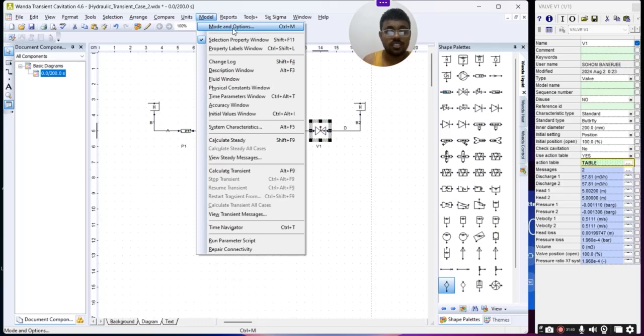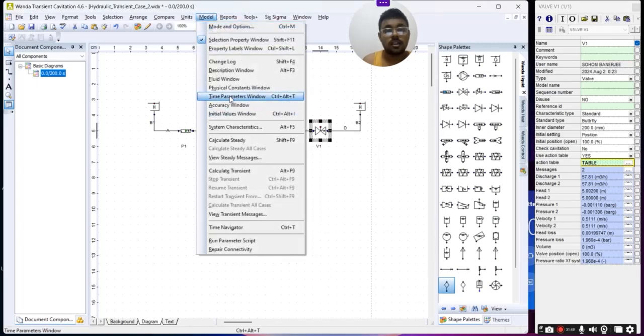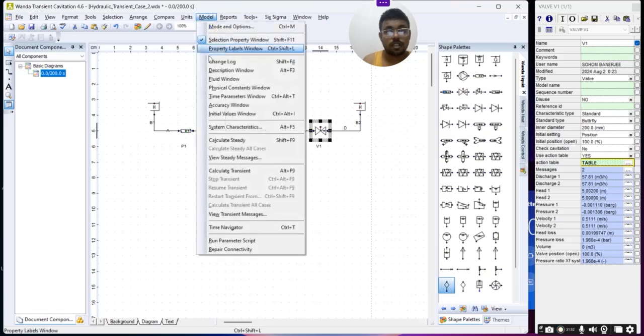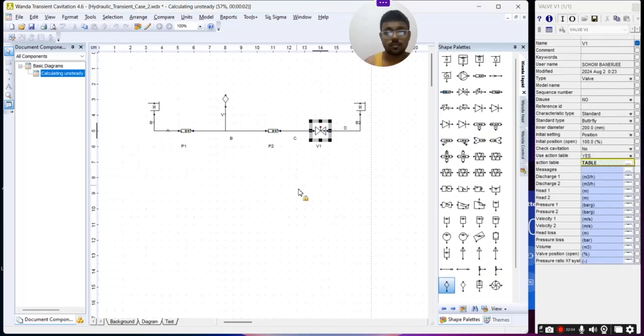Model options, it would be in the transient only, and the fluid window would be water, as you can see, and the time parameters window is 200 seconds and 0.1 time step. Okay, let me now do the transient study, clicking on calculate transient. So it has started calculating. Yeah, the study is done.